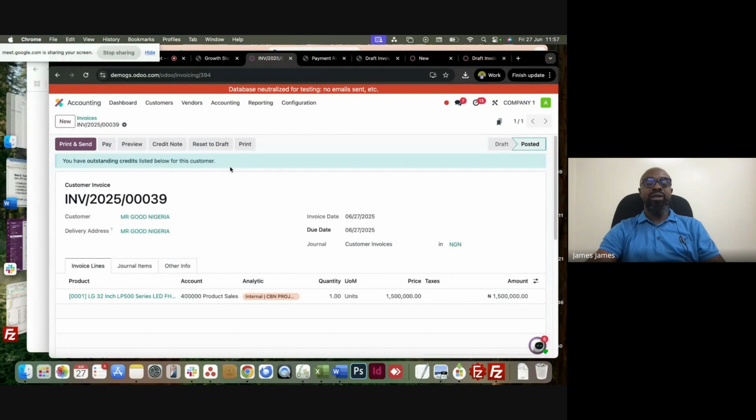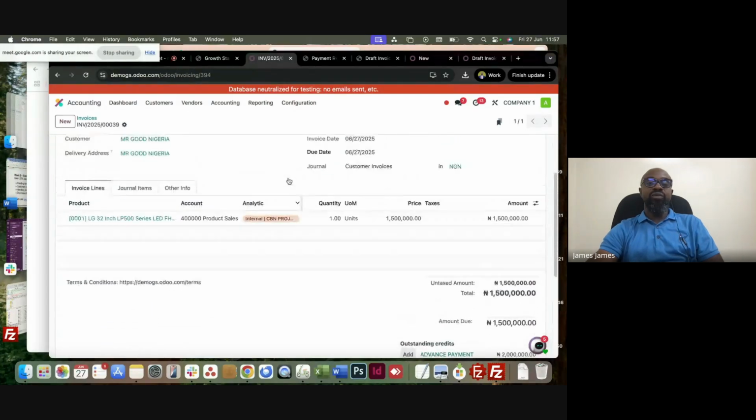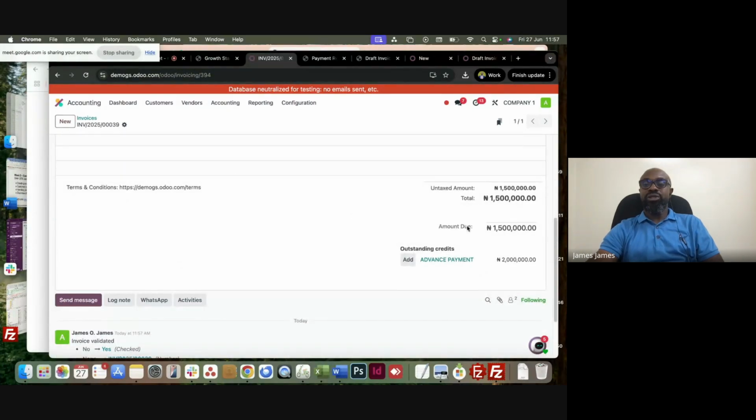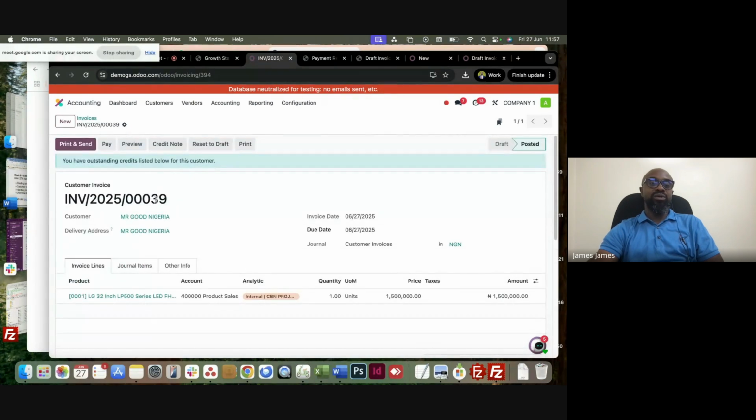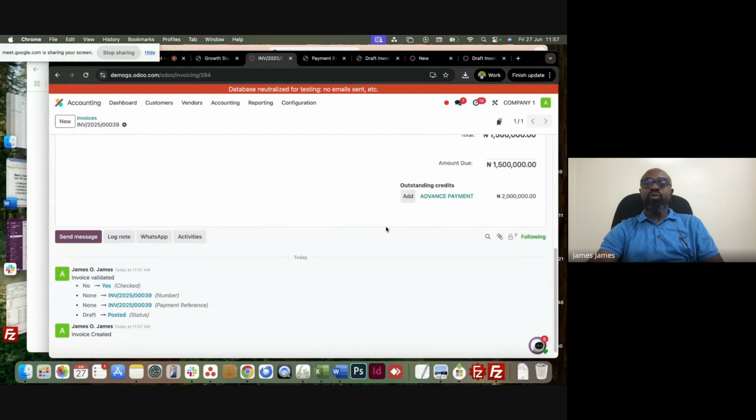We've done that already. Now, this is what happened. Once the invoice has been confirmed, you will see a note here. Odoo is saying you have outstanding credits listed below for this customer. So it's asking you, do you want to use that money to clear this invoice? If you go down below, you will see that there is an advance payment of 2 million credit for this customer, Mr. Good.